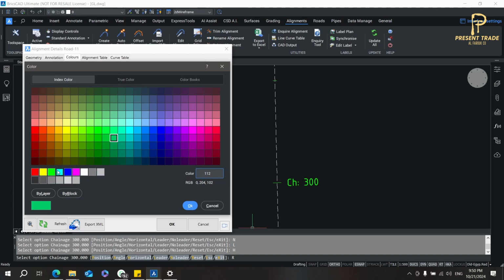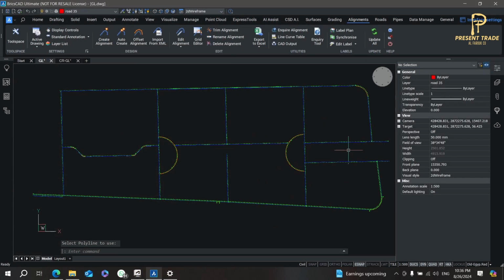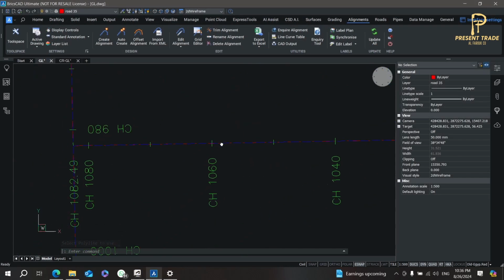And there you have it, a seamless way to create and customize alignments in civil site design on BricsCAD.